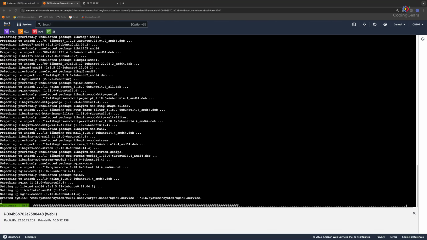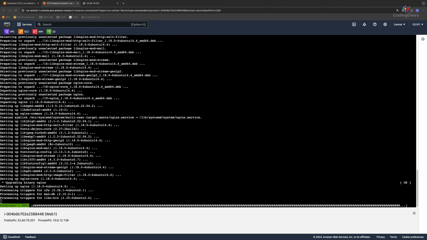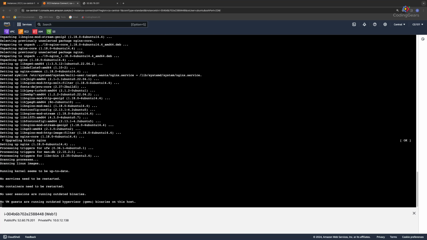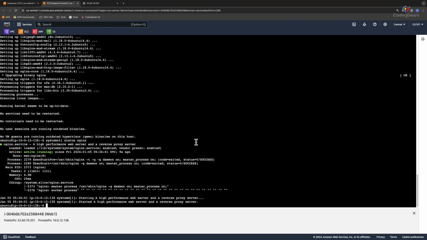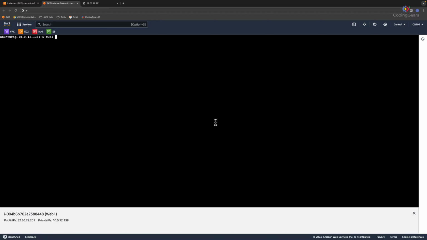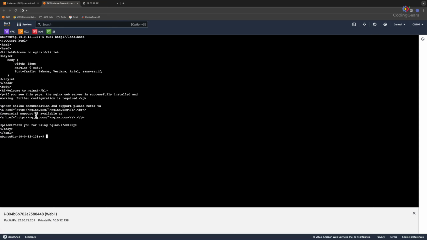And once it is taken care of, we can check the status to make sure that it is up and running. Let me run the command systemctl status Nginx, and as you can see, it is active. I'm gonna clear this. Now I can use the curl command on the terminal and try to access the page. As you can see, it says, thank you for using Nginx.